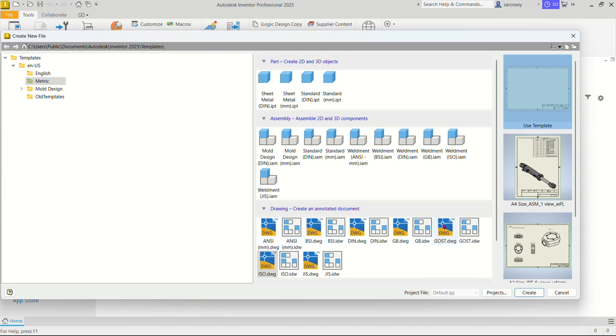So ANSI is the American standards. We have the BSI, the British. DIN is the German standards. The GB is the Chinese. We have the GOST. I've forgotten what that is. The ISO is the international standards, and the JIS is the Japan standards. I usually stick with ISO since they are international or global, and also it's in millimeters.